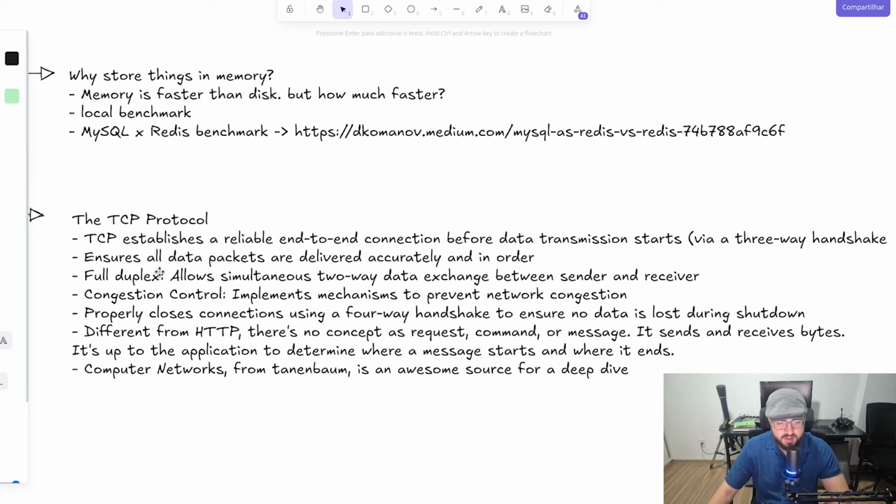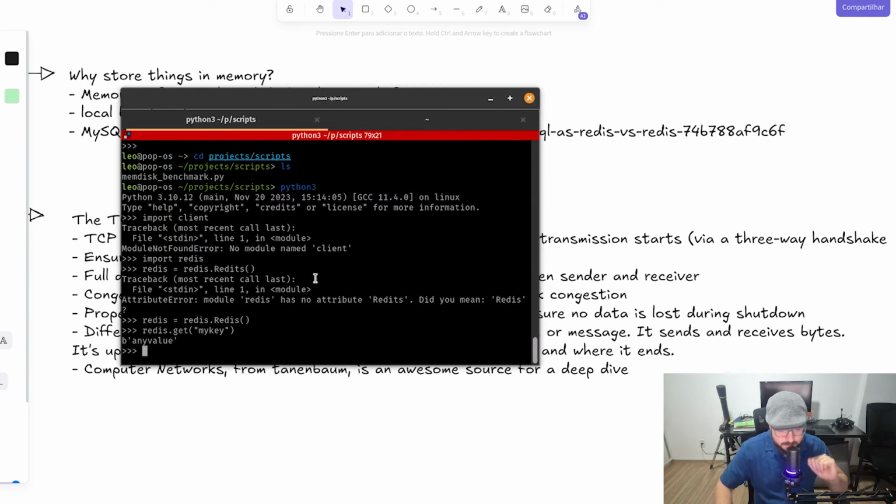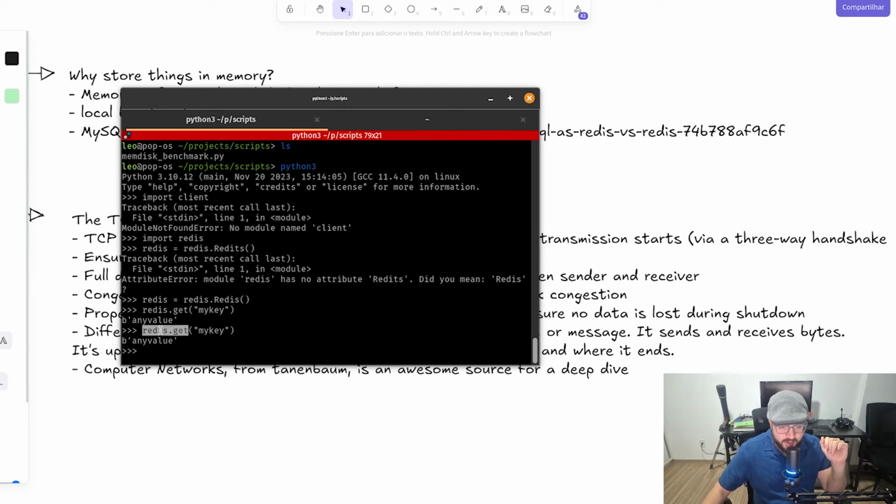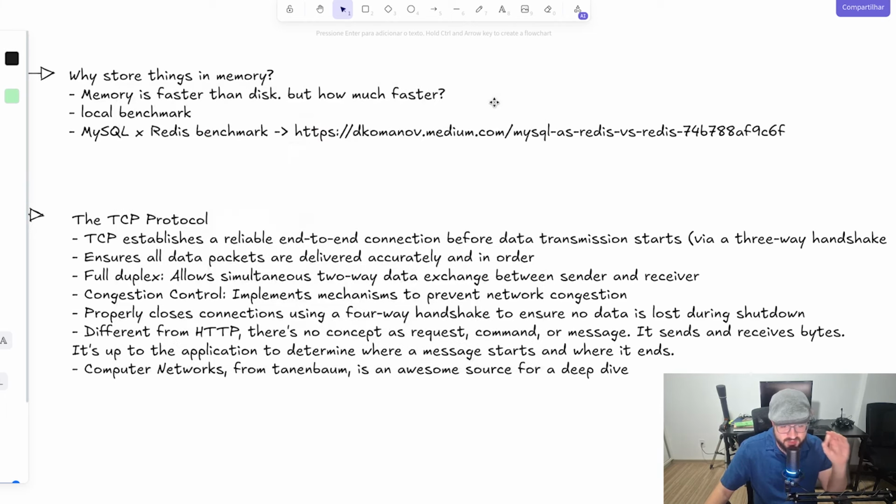It ensures that all data packets are delivered accurately and in order. This is really important because it doesn't matter if we send all the pieces of data, all the bytes that we want to send when we do this command over here, for example. So we are asking Redis to return the value of a key called my key. We are going to split this into different bytes and different packets of information. We need to send that in the correct order, and TCP will solve that problem for us.